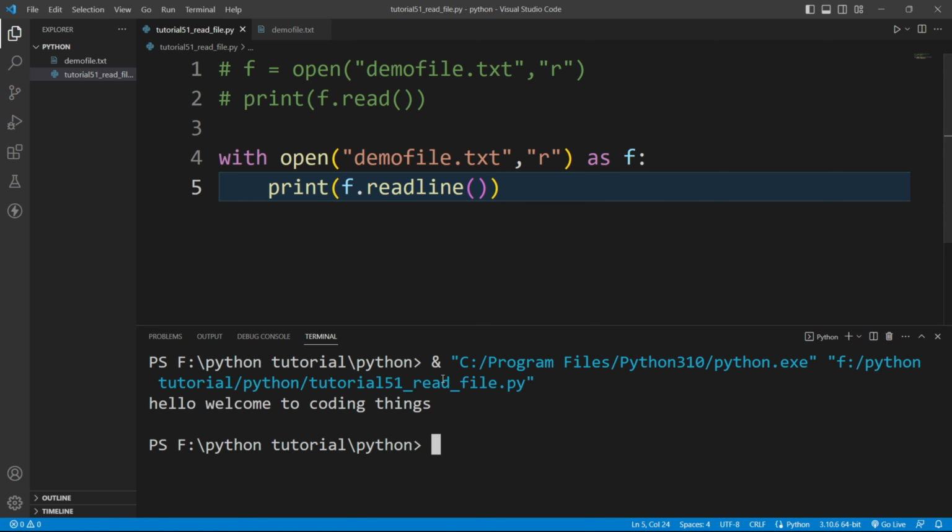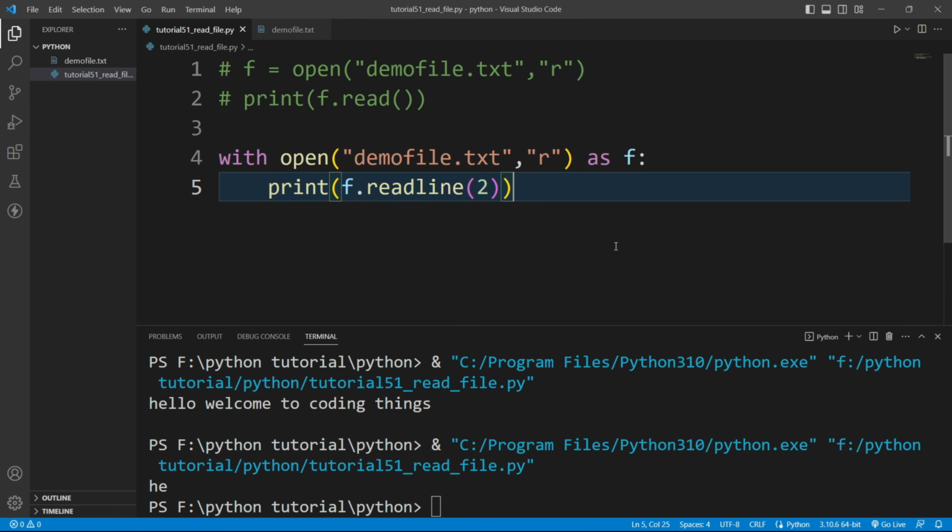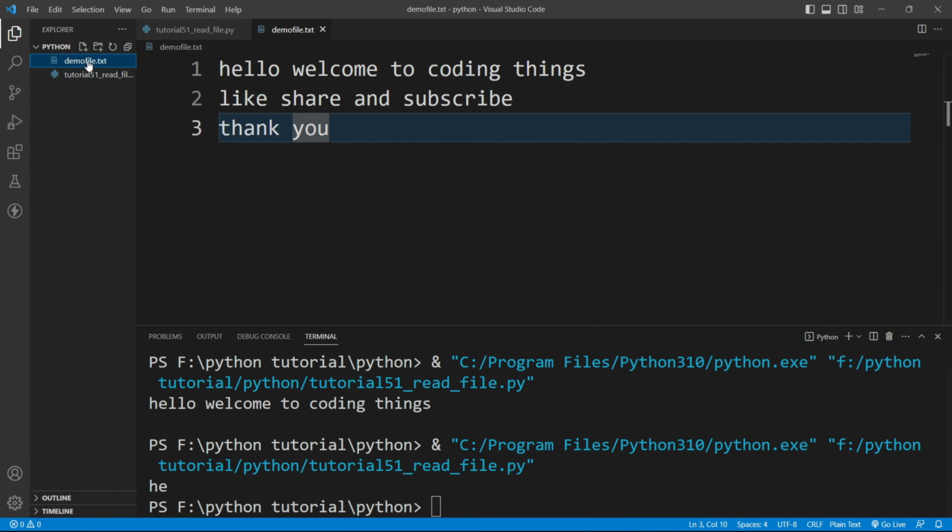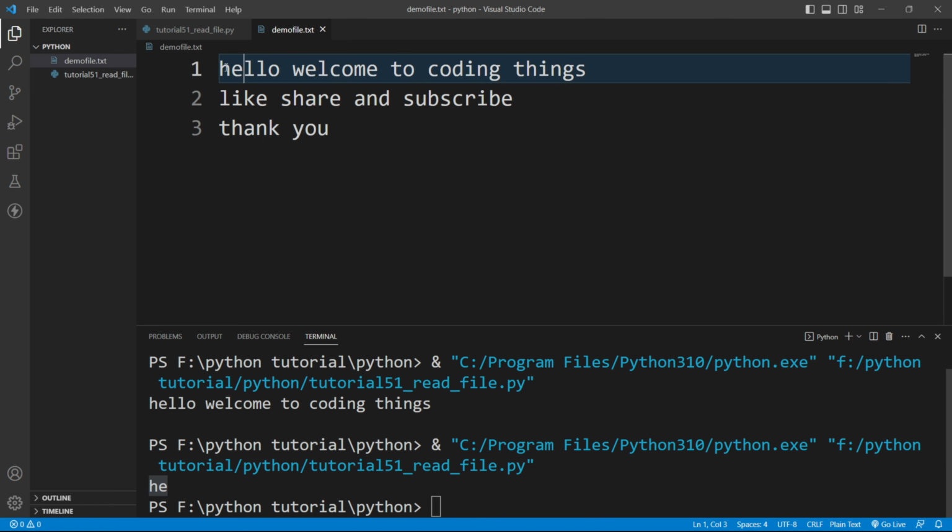Then you can see it is printing the first line only. Okay, so when we use the readline function, then it will print the first line, or it will read the first line of the contents. Okay, so now if I specify a number here, let's say I'll write 2 inside this readline function. Now if I run this file, then you can see it is printing 2 characters of the data. Okay, so whatever data is present inside this demo file.txt, it will print 2 characters from this file. So you can see here.